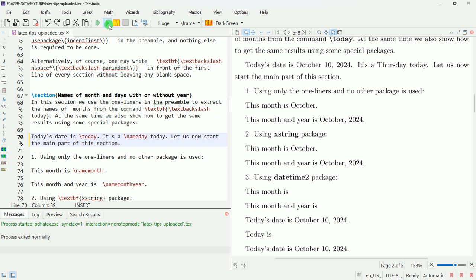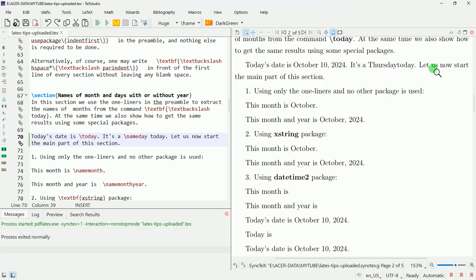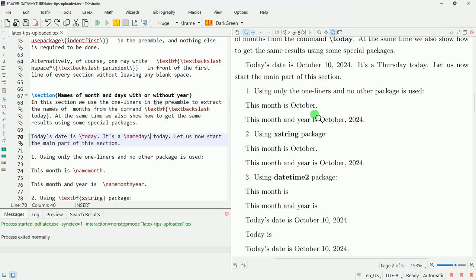Let me compile it and see. See, these two words have come together. So it is better to give a backslash here and then a slash or comma, full stop or anything you have to write. But if you don't have any other thing to write, for example, here I cannot use a full stop or comma, so I can use a spacing command. So it's a Thursday today. So as I say, the first one is using a one-liner.